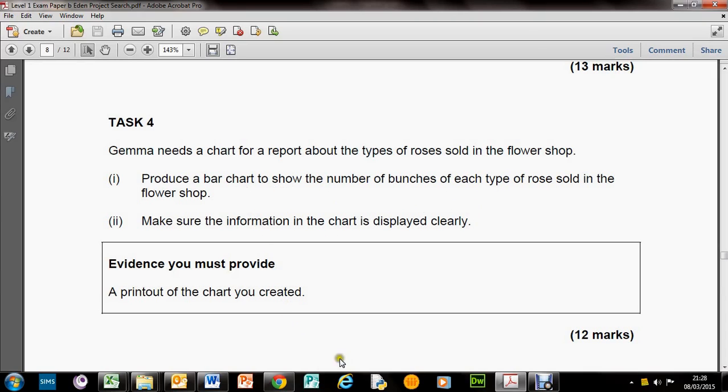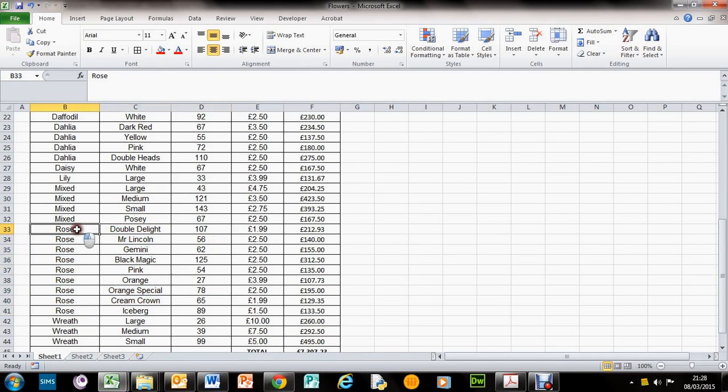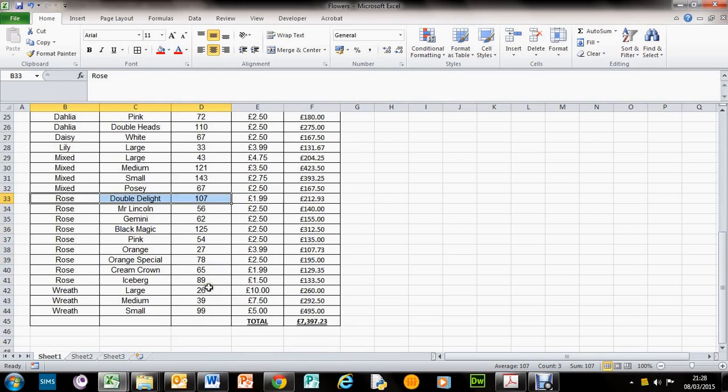Okay, so it's a bar chart. What she wants is this data here, the name of the rose, and how many bunches, because this is bunches sold here. What she doesn't want is any of this sort of financial detail. She doesn't want any of that. She just wants to know how many bunches are sold. So when we're creating a chart, we just select the data that we need. Okay, so that's the data we need. We don't want wreaths, we don't want mix or lilies or whatever. We just want roses and bunches.